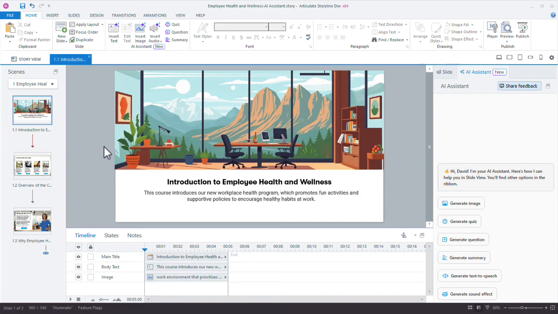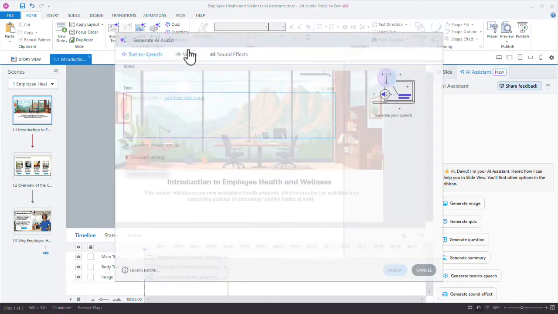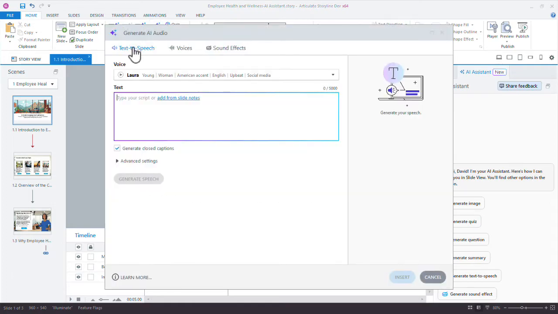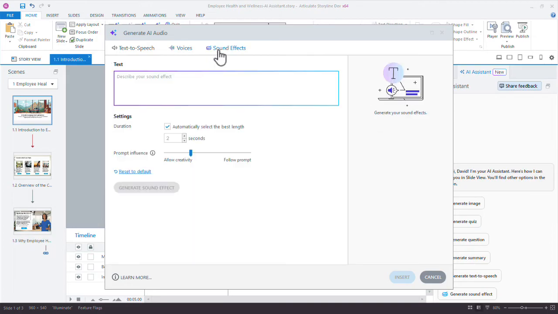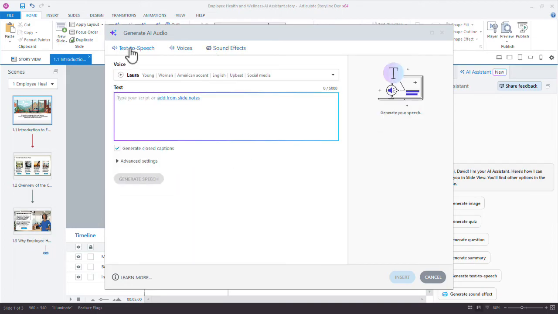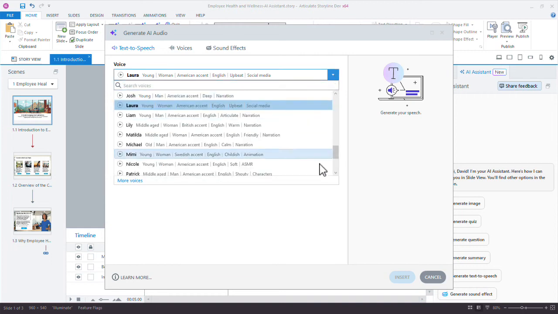So here's how it works. We're going to come up here to the Home tab on the ribbon, and we're going to choose to insert audio, and I'm going to choose text to speech. So this pulls open the text to speech option. Actually, we can access all three of these from the same window right here, but we're working on text to speech. You can see we have the voice styles right here, so I can choose any of these.